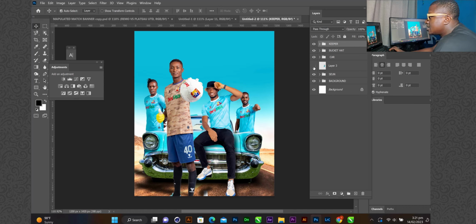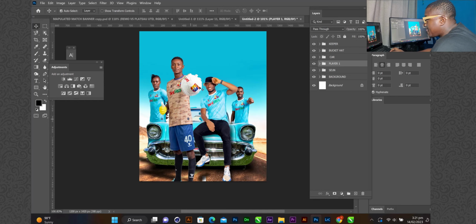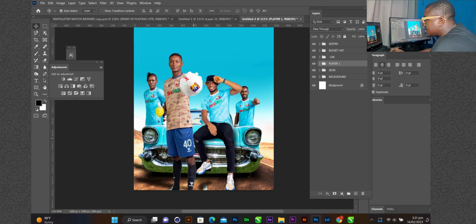And the last guy, I'm just putting him in there and naming him Player One. So you can see our layers are well fixed and rearranged. This looks well placed. You can see that the players were not there before, and now it looks like the players are in. They're just like taking a picture together. So that is what manipulation does, it makes your work look real.